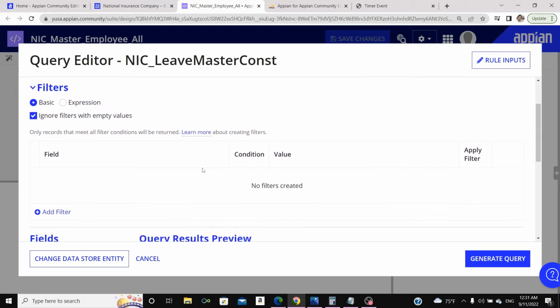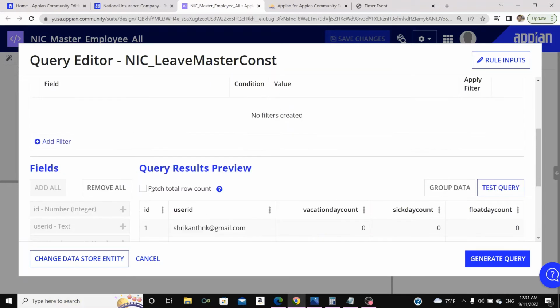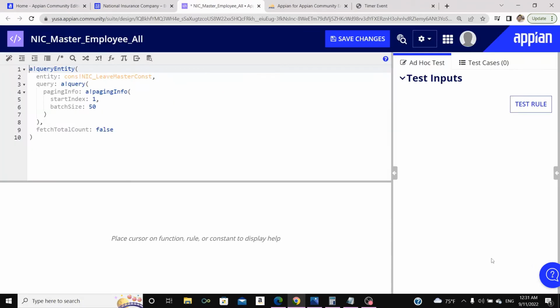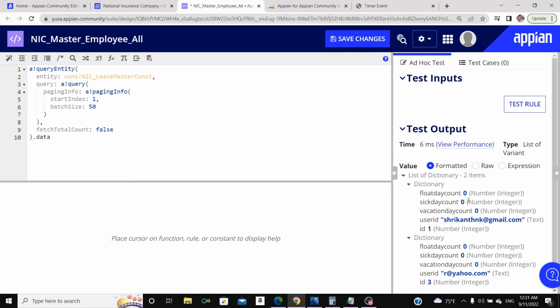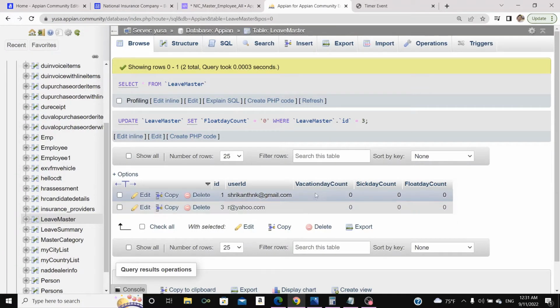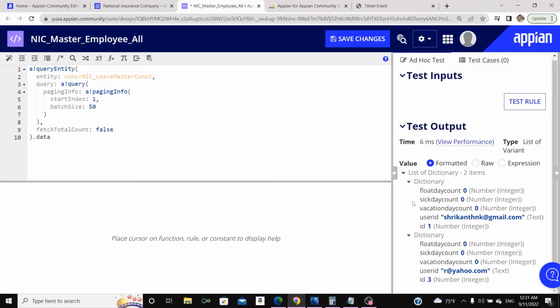and you need not define any rule input for this because we are scanning the entire table. So you can generate the query. Now we can test this. In my database, I have 2 employees and I got the result here.